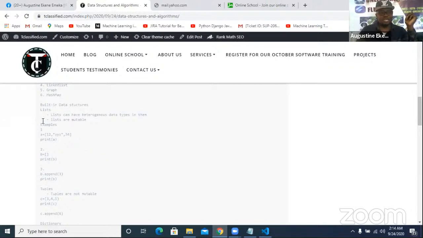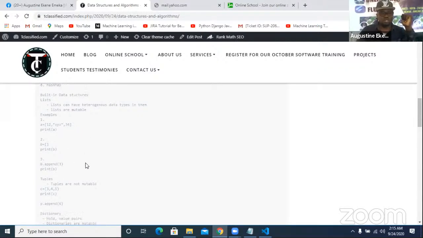Because we say that lists are mutable, that means after creating your list, you can go further to append something to your list. You can see we appended 3. If you had a tuple and you try to do b.append or a.append as we created here, you will not be able to append. I mean, lists are mutable, but tuples are immutable. If you try to perform this append function on a tuple, it's not going to work.